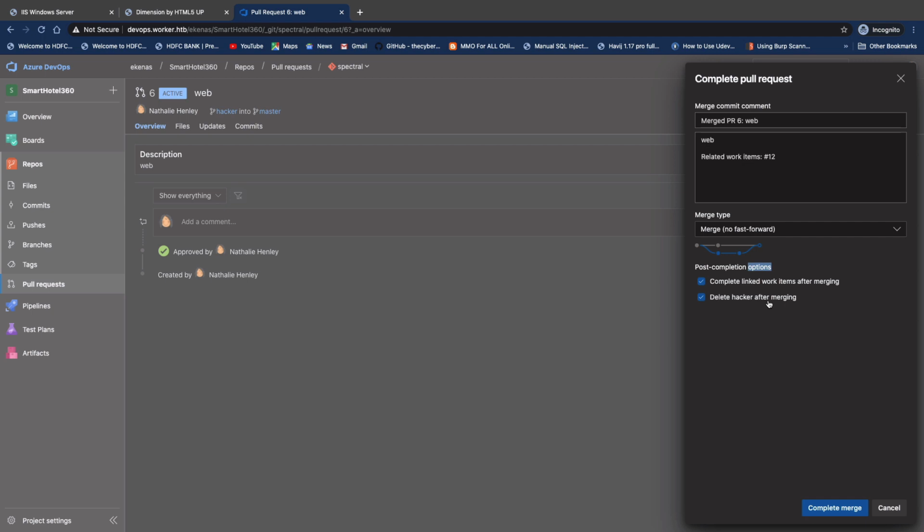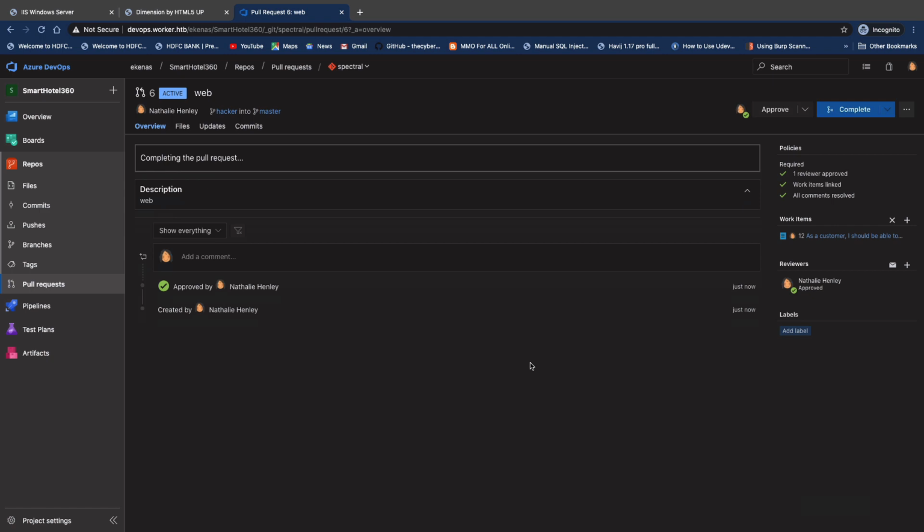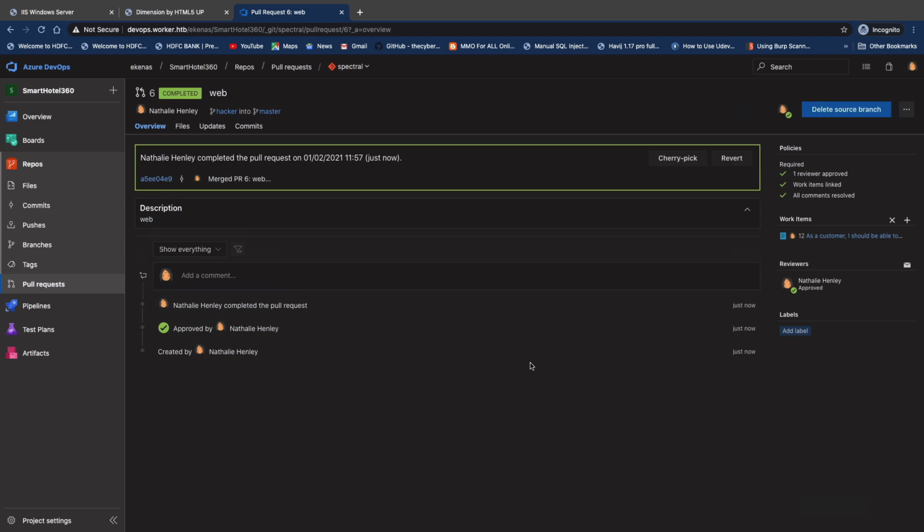So delete hacker after merging. This part we don't want to delete, so just disable this option and then complete merge it. If everything is okay, it will show success. Otherwise, if an error is coming, then we need to identify another method. I think it is done almost.